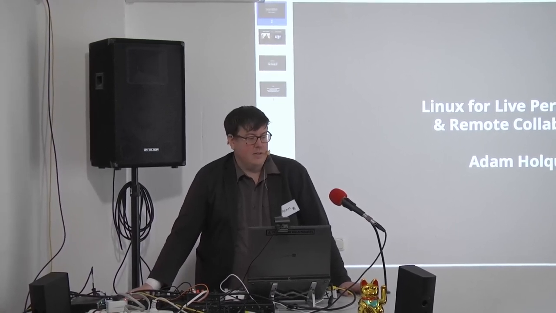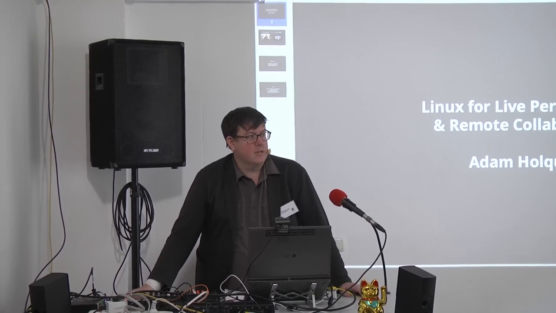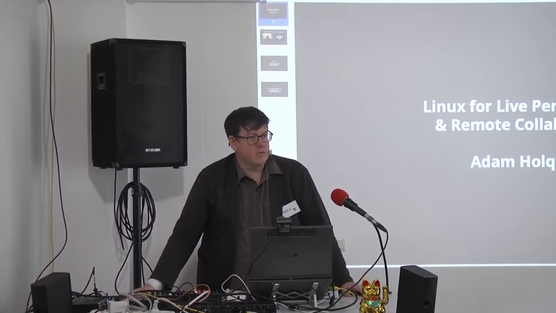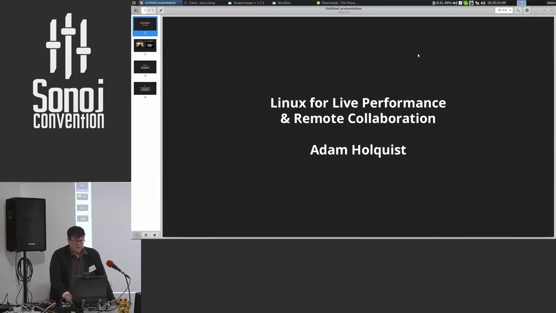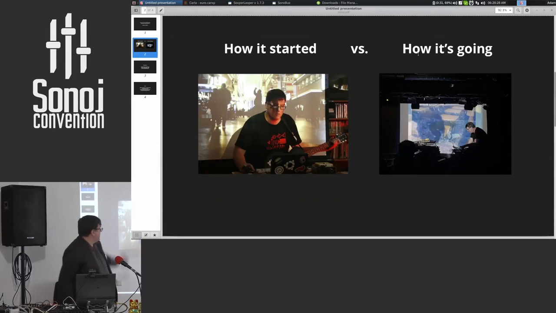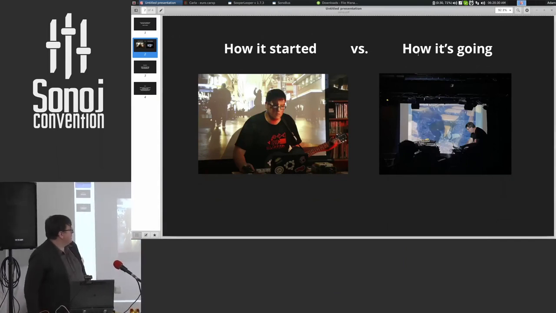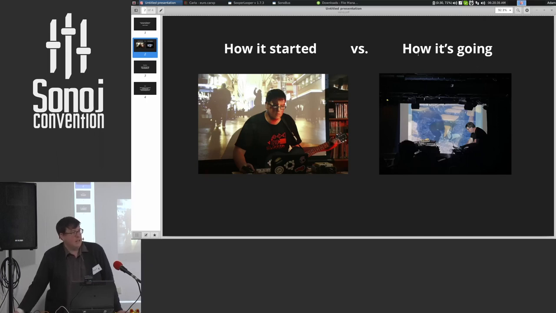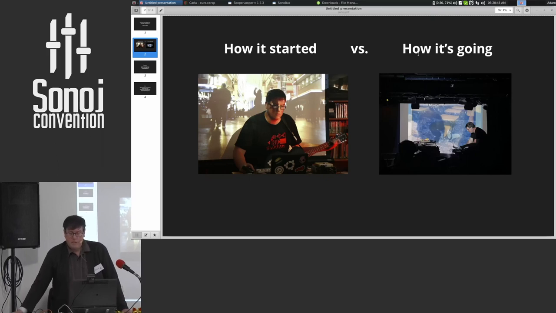I've been recording and performing using basically all Linux and open source tools for the last 10 years or so. Here's how it started versus how it's going. That's baby me doing my very first performance using open source Linux stuff. And if you can see the deer in the headlights look on my face, that is absolutely real. Versus how it's going, I'm on my first little European tour right now, doing some gigs, some festivals, this conference. And it's been awesome. It's been fabulous. Thanks to Nils and everybody for having me.